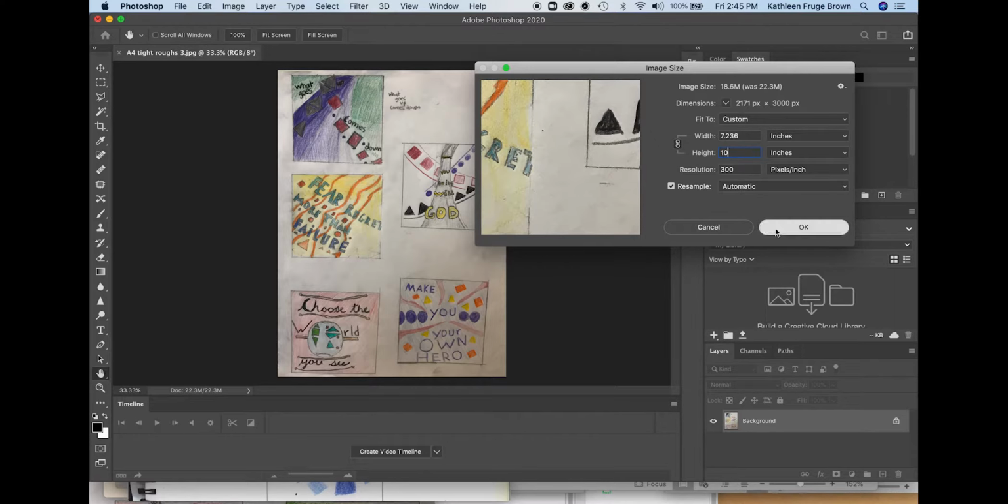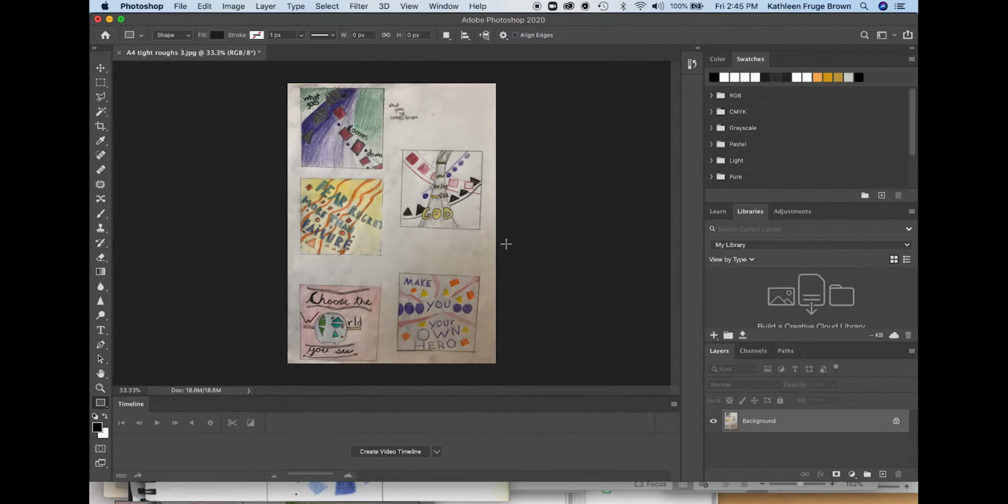So I'm happy there. You'll notice that the size jumped a little bit. It got just a little bit smaller, but we're only seeing here about a third of the information that Photoshop has for this file. So the file is actually very highly resolved and will be very good for printing.